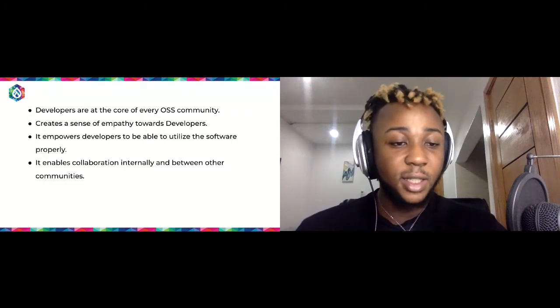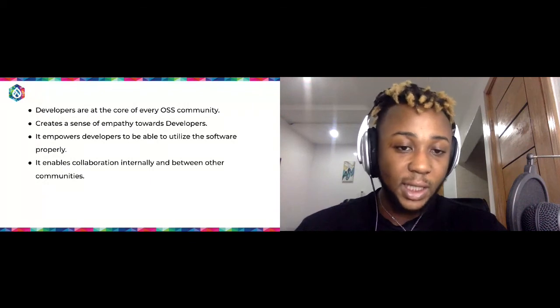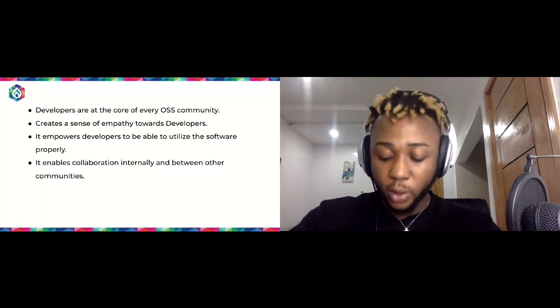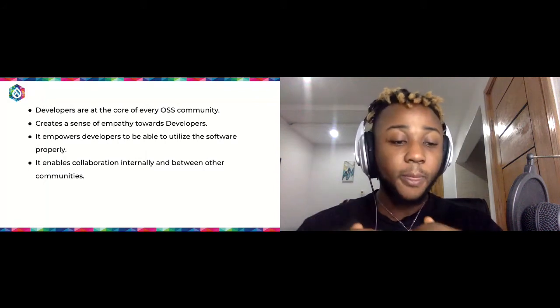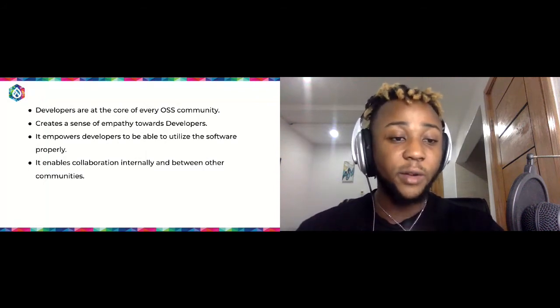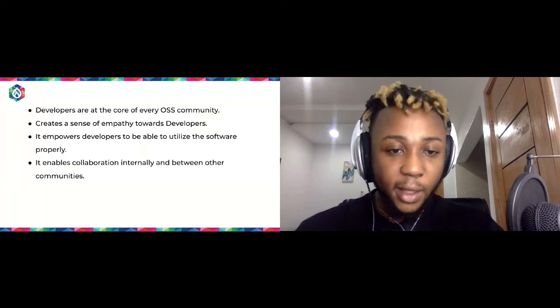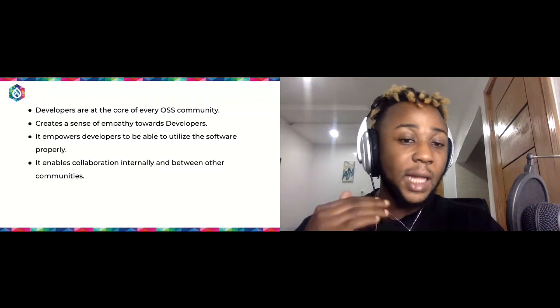The next thing is it enables collaboration internally and between other communities. This is really one major important part of encouraging and embracing developer relations. It allows that collaboration between everybody internally in the ecosystem and between other communities.